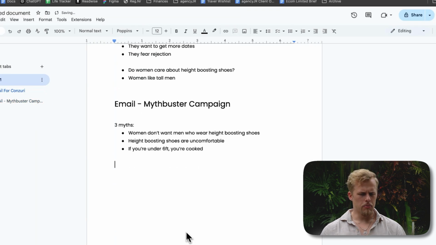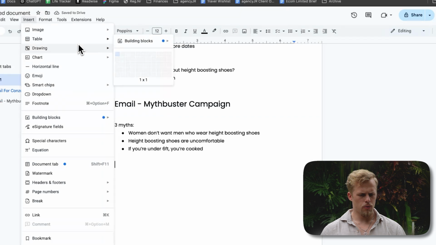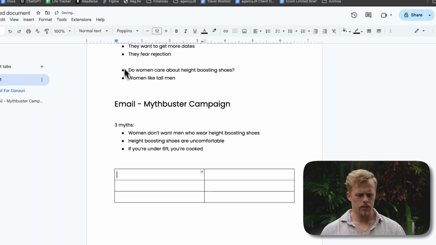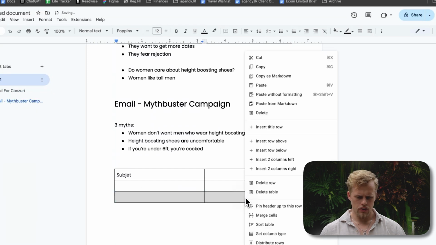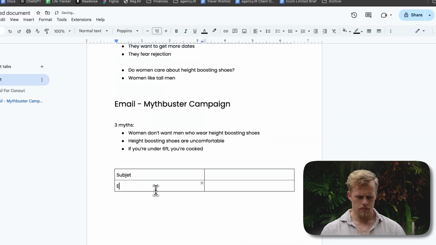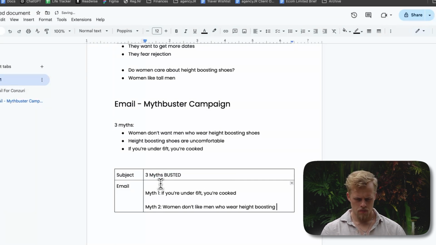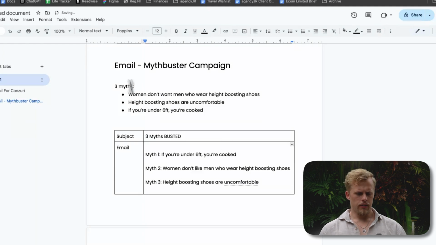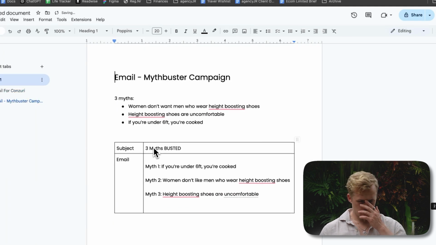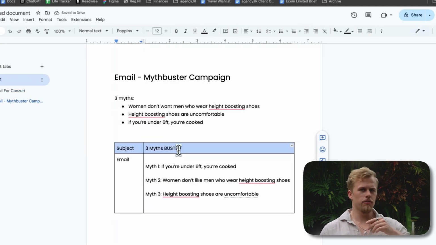All right, I have 3 myths that I've put together. I'm going to create a quick table. This is just how we write emails. I'll type in subject. We just need the subject line for a text-based email. All right, so I've prepared an outline for an email. This is how it would work. Jesus, something fell down. The subject line would be 3 myths busted.